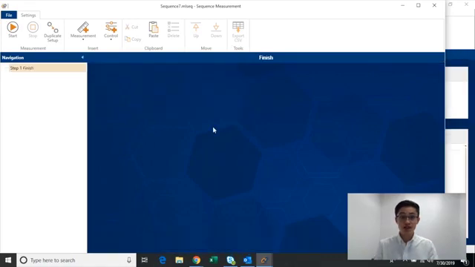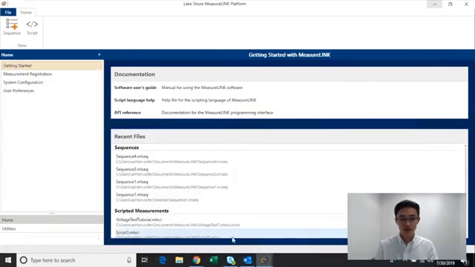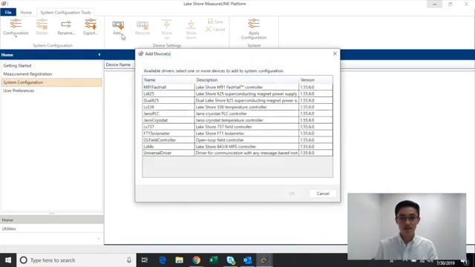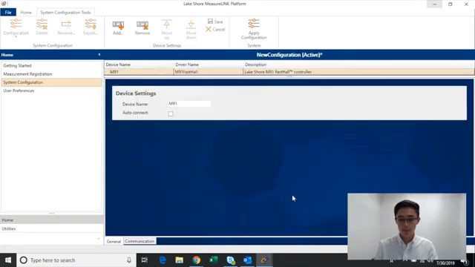Now, in order to run a sequence, we need to first connect an instrument. So in order to do that, we're going to switch back to the home pane, and then we're going to select System Configuration. And in the top ribbon, we're going to select Add. And let's go ahead and add an M91 FastHall.